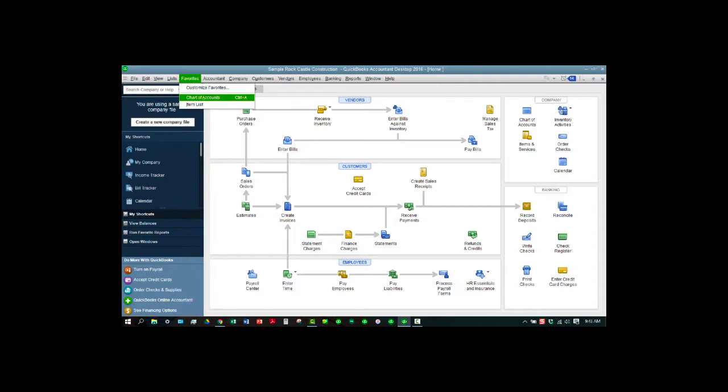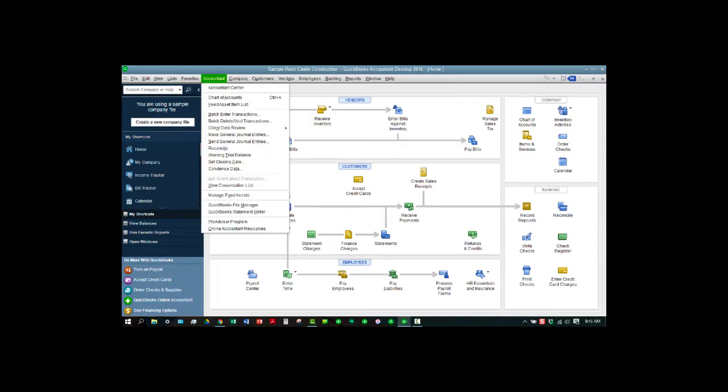So that's another way to access things that you use all the time if you're not comfortable using the home screen. Well, you'll find out there's several different ways to do the same thing. You just got to pick out which one is best for you.